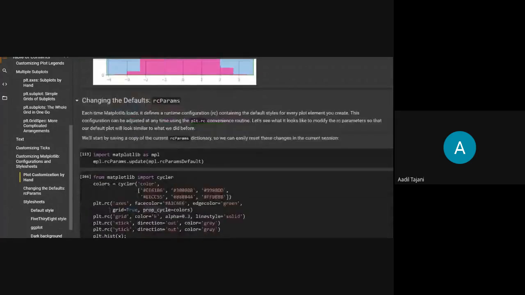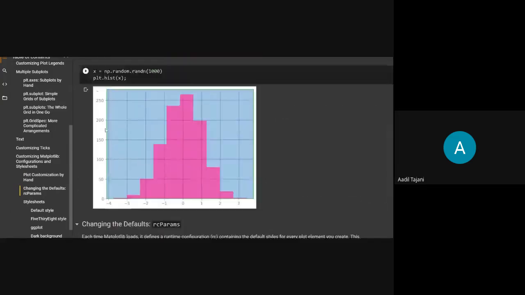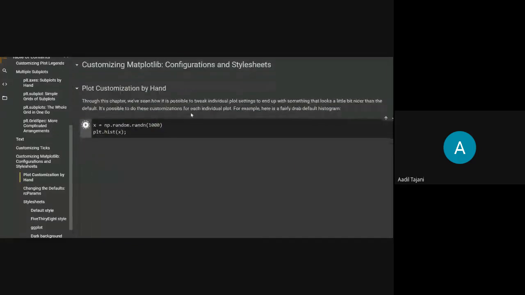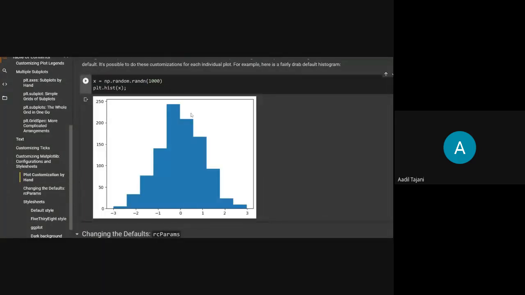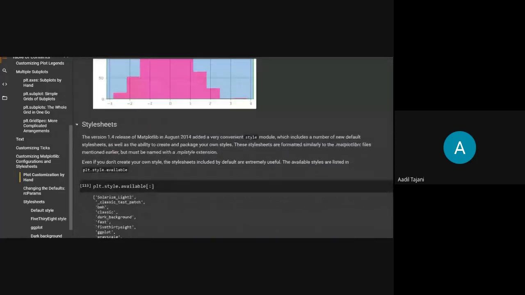Now, if you want to revert back to the default parameters, you have to import matplotlib as mpl and use mpl.rc parameters that we saw. You have to update those default RC parameters. If I run it, what I've done is I've reset the original default parameters. And if I run it again, as you can see, I've got the basic matplotlib parameters. So this is how you change the style.